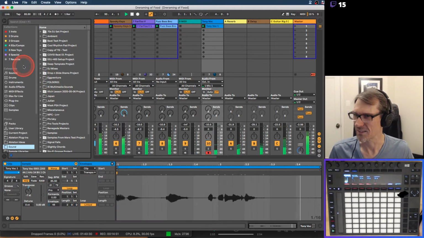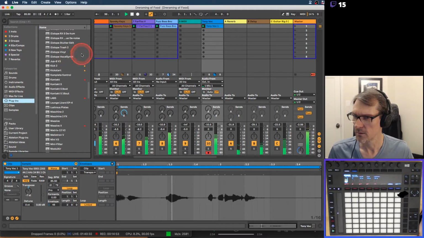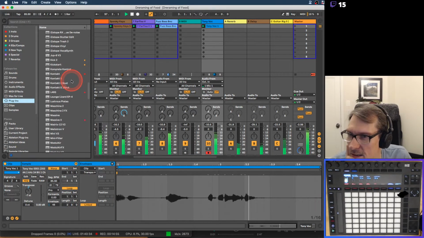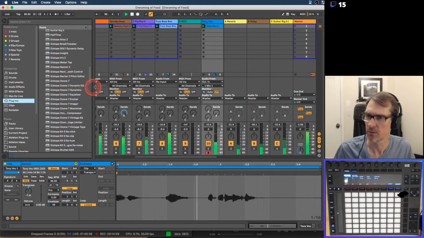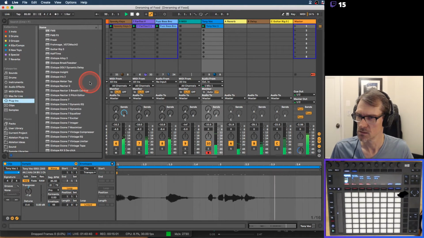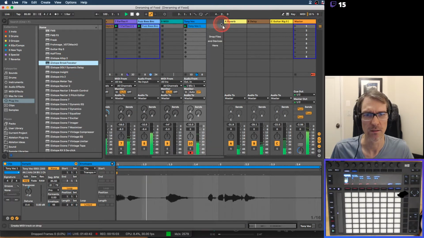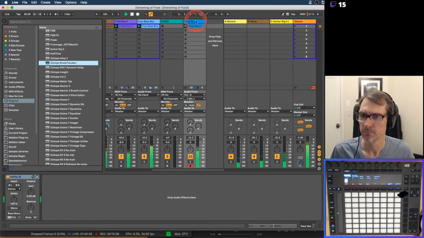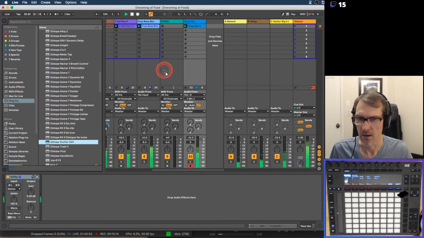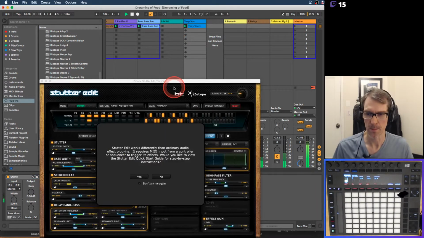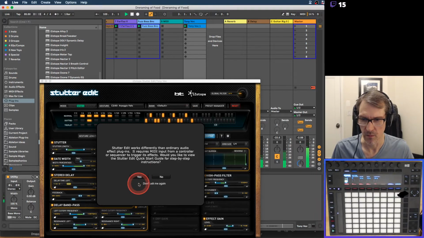Let's put some effects on it, shall we? Let's see what we got here. Some weird effects. Let's see if my iZotope has anything in here. Brake Tweaker. This will be a fun one. Not Brake Tweaker, sorry, that's not the right one. The one I want is the Stutter Edit. Yes, I know. Don't ask me again. I do not need the step-by-step.